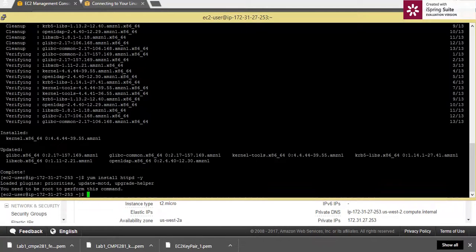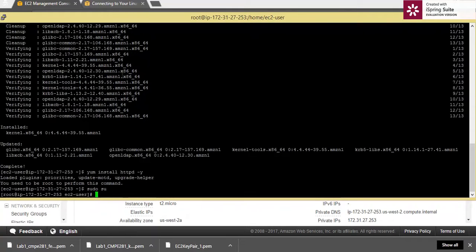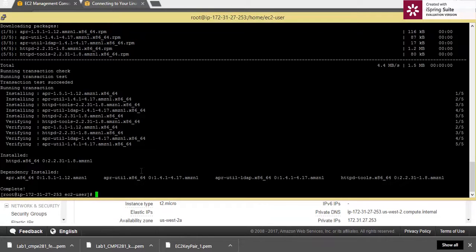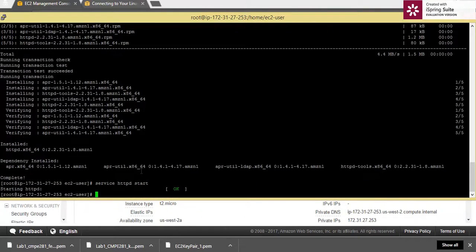You need to be root user to perform this command, so I am changing myself to super user and running the command again. So installation is complete now. Now we need to start the web server using service httpd start. So now httpd service started.